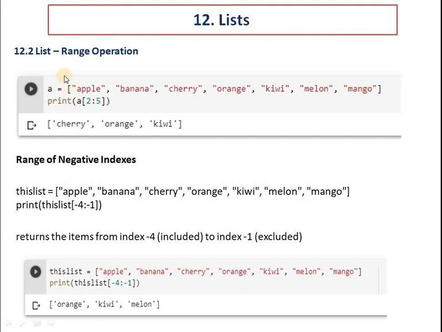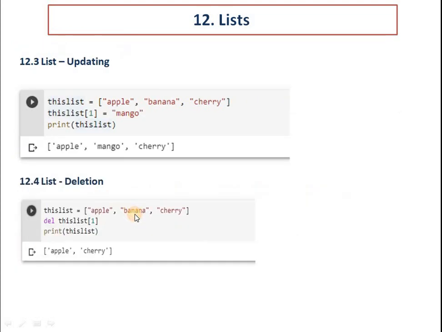So let me tell the various operations that we can do in a list. I am not explaining it here; I will be explaining it as a part of the lab experiment. Various operations are: list operation, and list range operation. That means you can print items in a range. 2 to 5 means it will print elements from 2 to 4. See, from 2: 0, 1, 2, 3, 4. So it printed cherry, orange and kiwi. Similarly you can address by using negative indexes also.